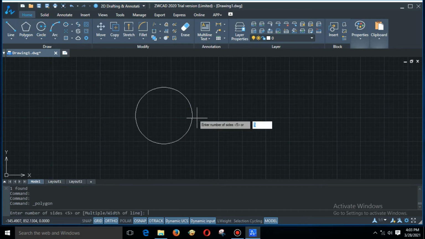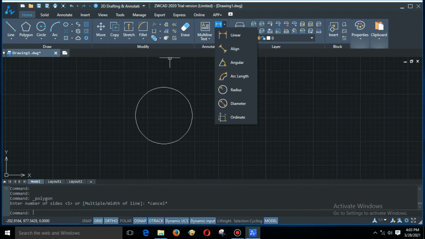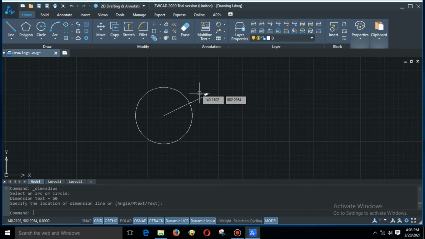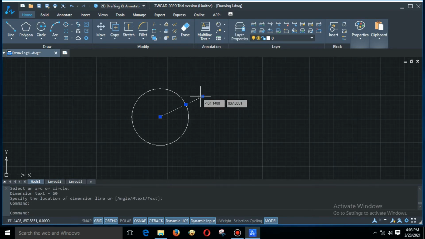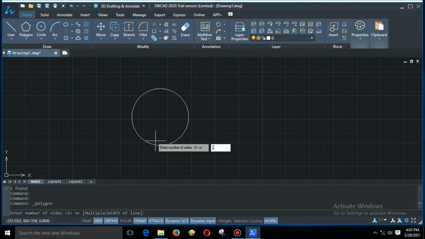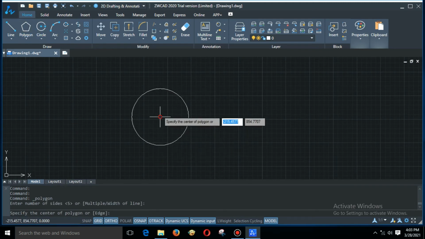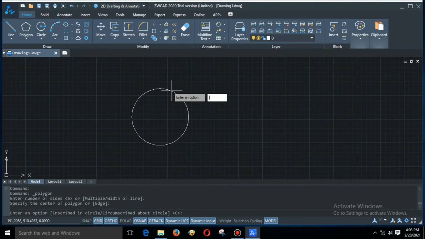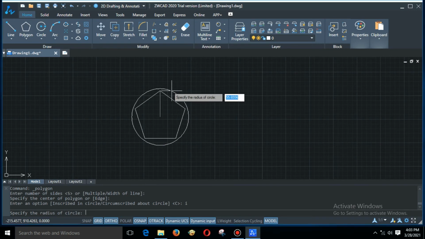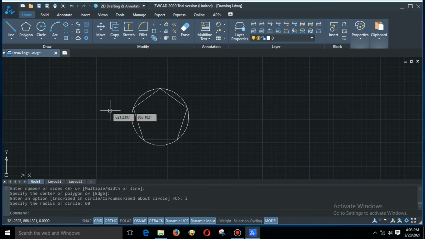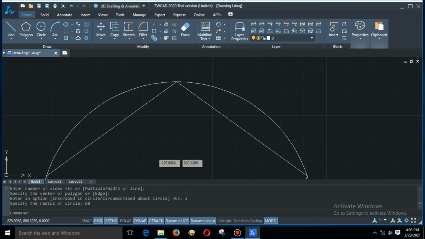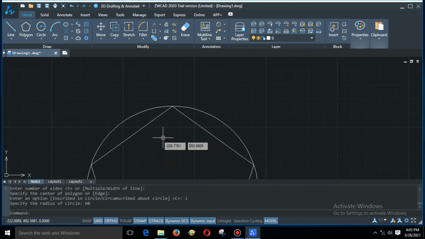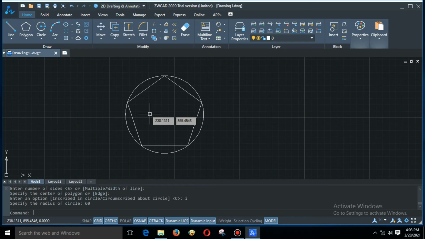This is a circle of radius 60. Polygon, I'll add 5 here. Option, inscribed, enter, specify the radius. I'll give it a radius of 60. See how it is inscribed in this circle. See this? It is perfectly touching the circle. That is, it is inscribed. Inscribed means the pentagon is inside the circle of the radius which we have given.